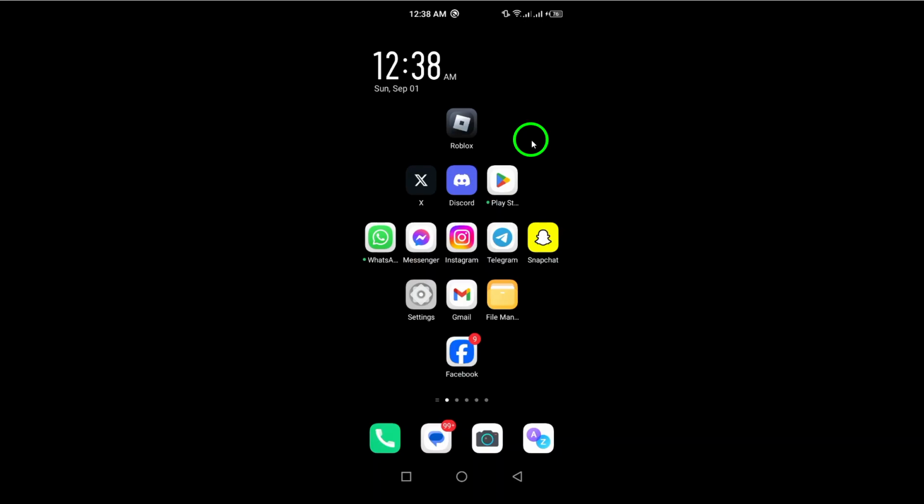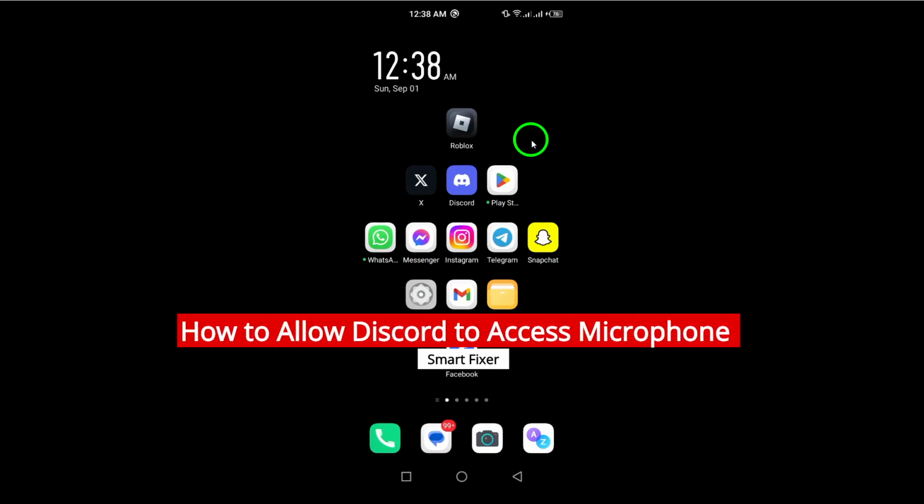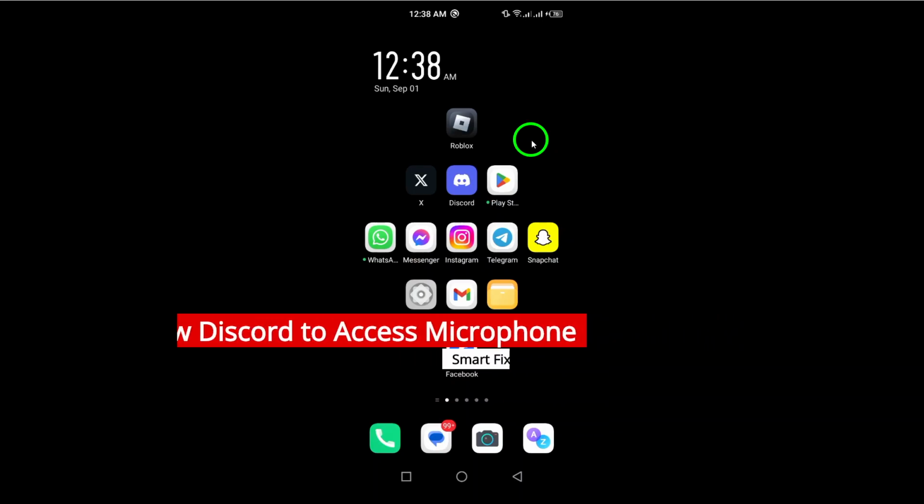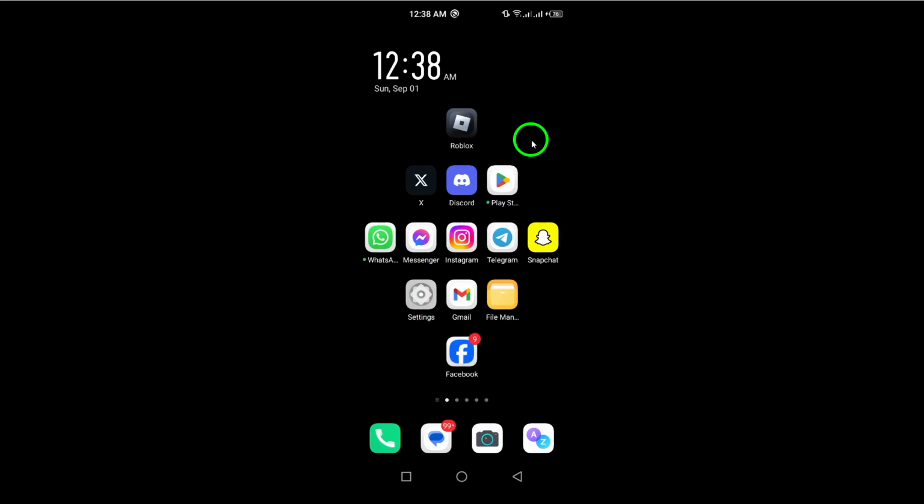Welcome. Today, we're diving into an essential guide on how to allow Discord to access your microphone on your Android device. If you've been experiencing issues with voice chats or calls, this could be the solution you need. So, let's get started. First, grab your Android device and unlock it.